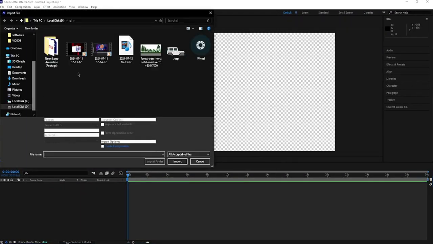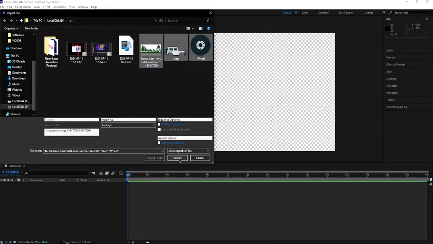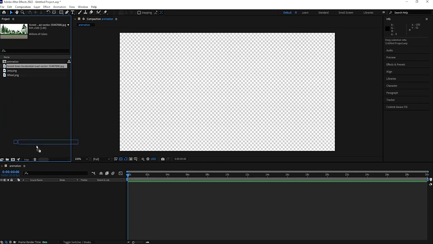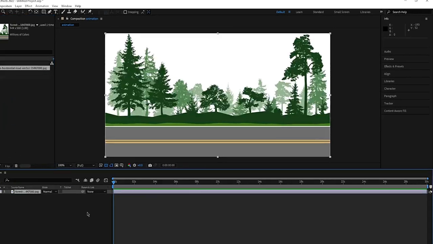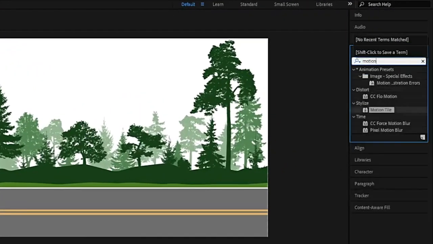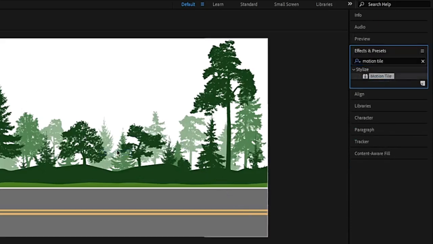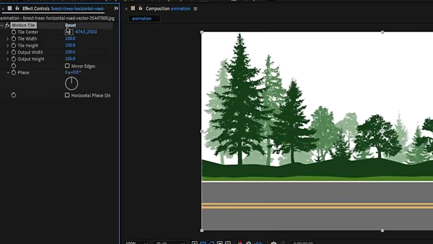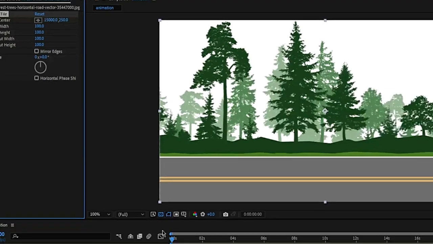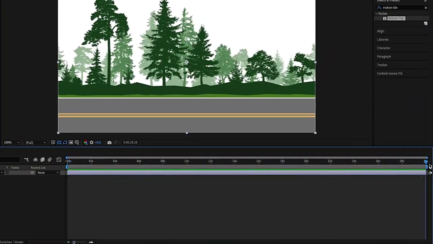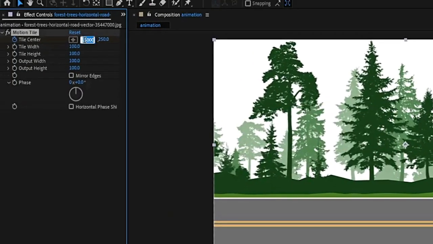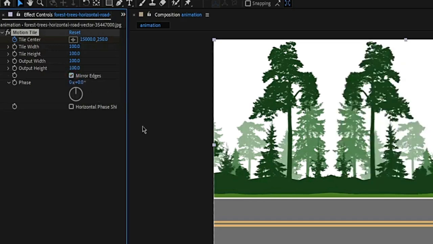Double-click on the Project panel and add media for your project. Now, add a landscape image to the timeline. Navigate to Effects and search for Motion Tile. Drag and drop it into your composition. Navigate to the Effects control and change the tile center value to 15,000. Click on the stopwatch icon to add a keyframe. Now move the playhead to 30 seconds and change the value to -18,000. Also, click on Mirror Edges.